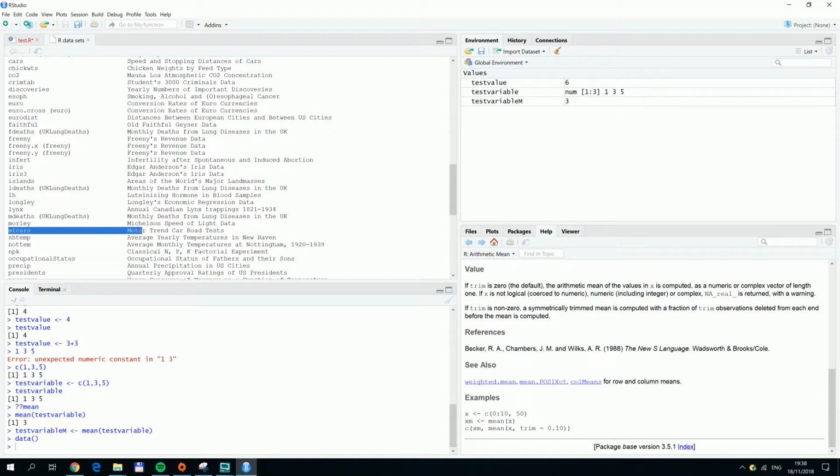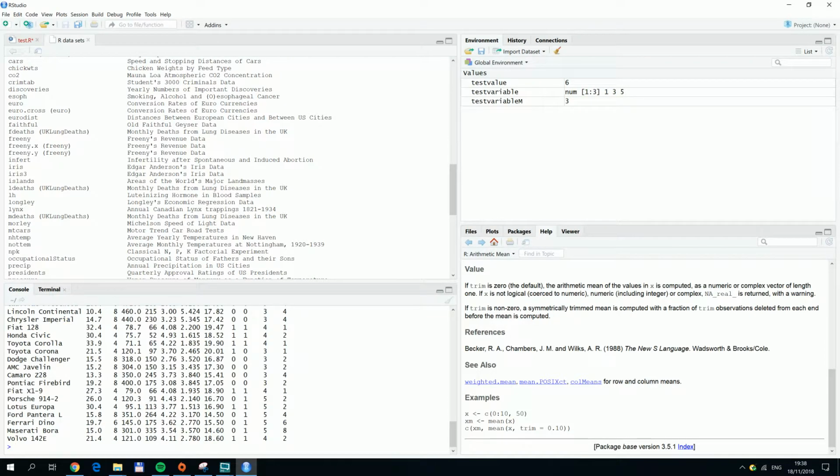mtcars. This is the Motor Trend car road test. They took a lot of cars and they ran tests on those cars, and they give us the data. So you don't have to do anything. This is already included in your data. It's called mtcars. If you just want to see that, you go into the console and type in mtcars. This is similar to what we did before. This is a variable, and this variable is already created for us, and it contains a lot of different information. So I can type in mtcars, click enter, and it returns all of this information to me.